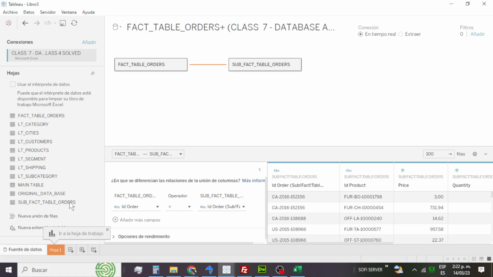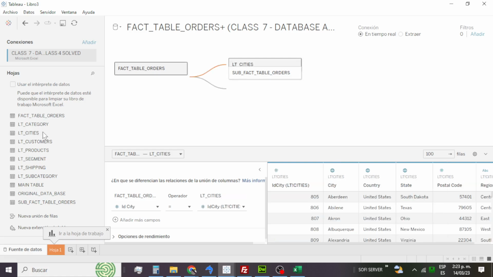Okay? We can see it here in the center of the screen, and it shows that it is a text ID of order in both tables, ID order in both tables, and it recognizes that there is a relationship between them. Okay, now let's bring the other tables. For example, the cities. As we know, cities are related to fact table orders, so Tableau recognizes it.